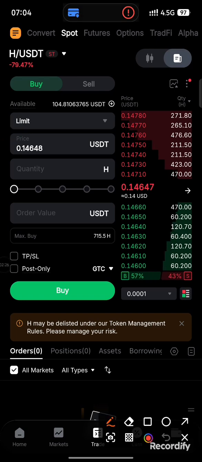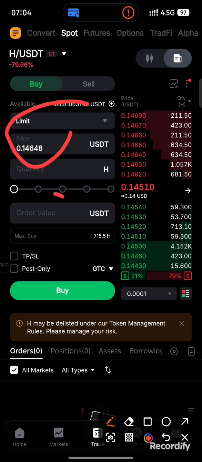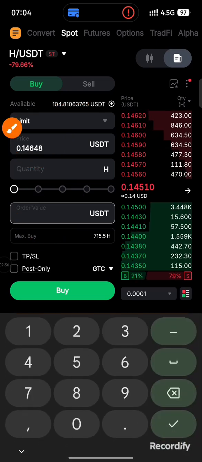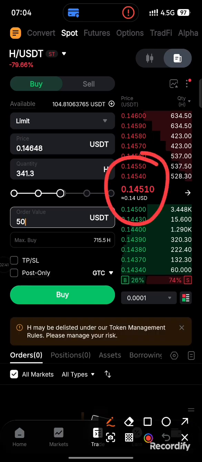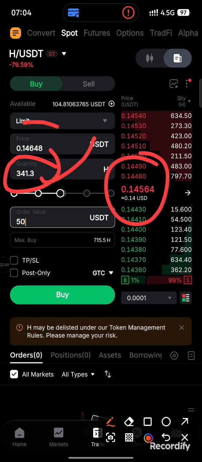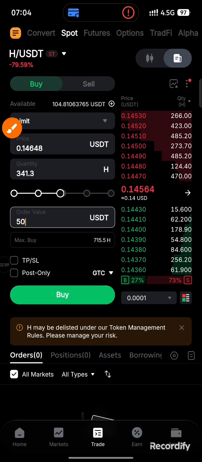Then when you come to this, this is the current price of it in the market. So I will input the USDT I wish to buy with right here. I'm going to use 50. If I use 50 right now with this price, I'm going to get this quantity, 341.3. All right, so I'm going to come to this place and set my take profit and stop loss. That will be very okay if I do that. Okay, so now right here I'm going to click on buy.